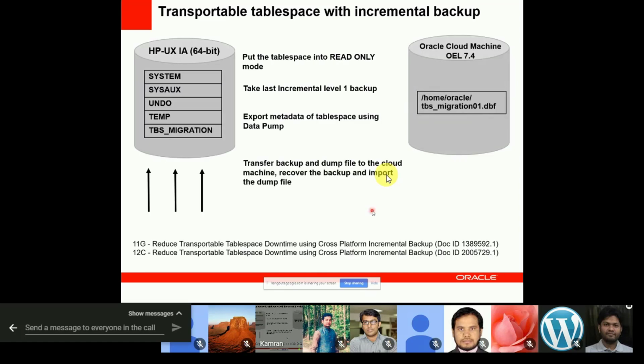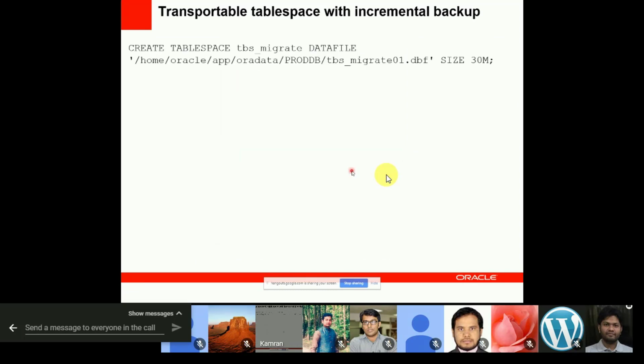In my company, we have moved 50 terabytes of database from HPUX to the Oracle Linux operating system, and we had only a few minutes of downtime. Only these final steps require downtime, which takes only a few minutes. So here is how it works.